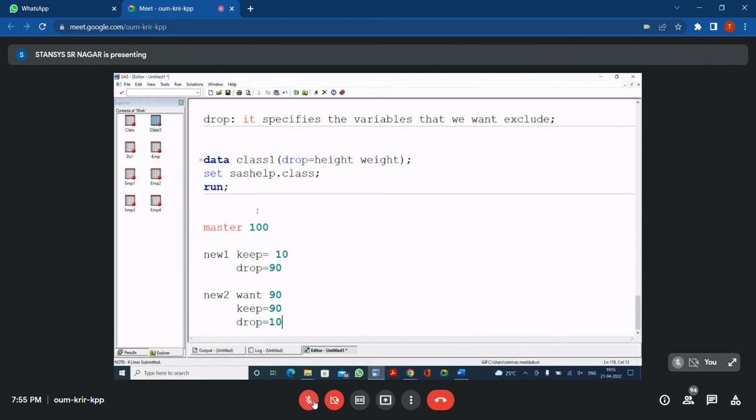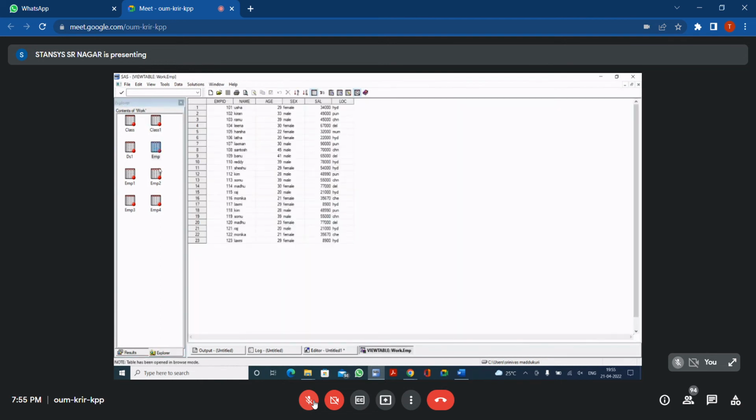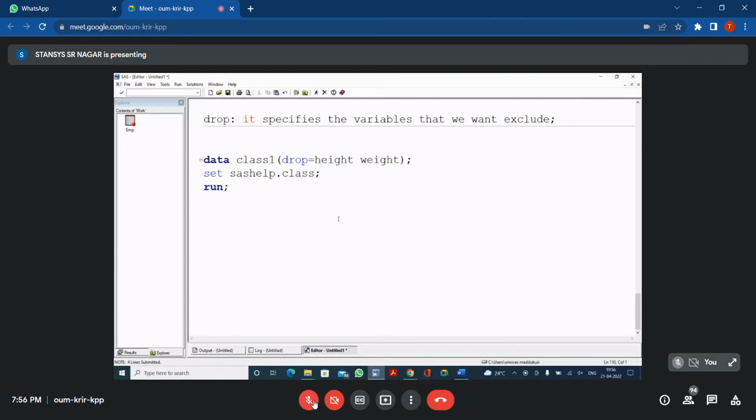Now, I'm going to give a final question. In the EMP data set, I will show you one more time, we have 6 variables. From this, I want to create a new data set called EMP1. In that, I want to have EMP ID, name, age, and salary. Tell me, what is our best solution?